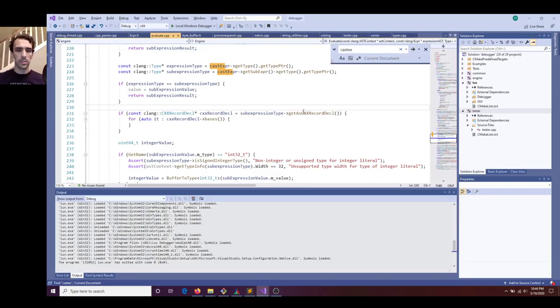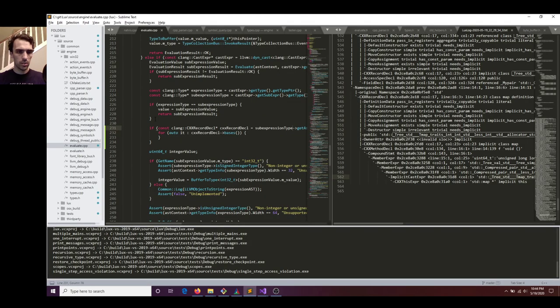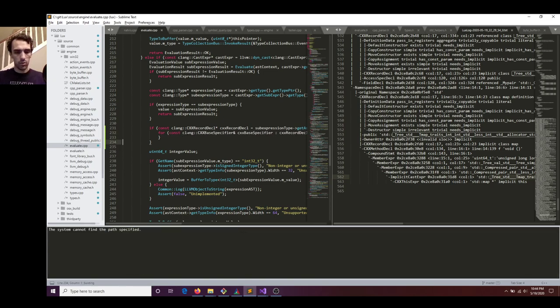Okay, that appears to be good. So, let's see what type... CXX base specifier. I'm totally cheating using Visual Studio to tell me the type here. Clang CXX base specifier. Is that gonna work?